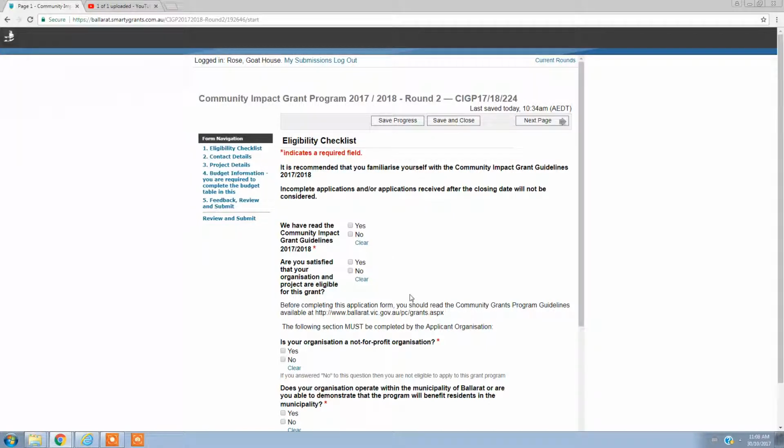Okay, welcome to part 2 of how to fill out the Community Impact Grant Program submission for the City of Ballarat program. This is the first page that you will encounter once you've logged in and gotten your round number. This is specific to your application, so that's your application number. It's a good idea to write that down.